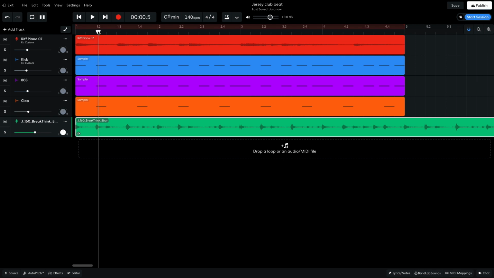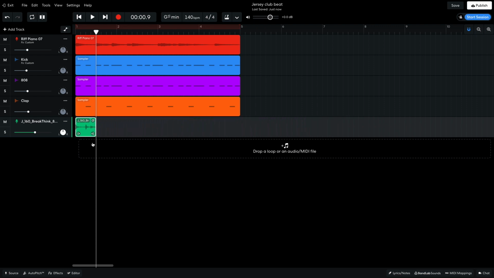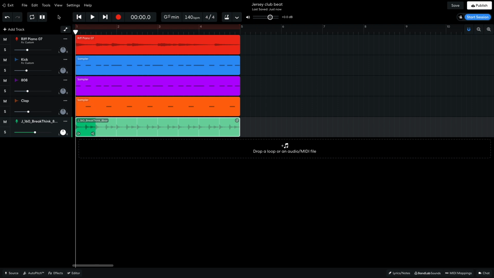dB. I only want to use the first part of this loop, so I use the handle at the bottom right-hand corner of the clip to truncate it to half a bar in length. I then use the loop handle at the top right-hand corner of the clip to loop it out for the four-bar sequence.